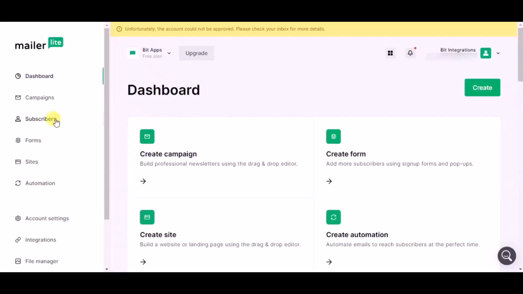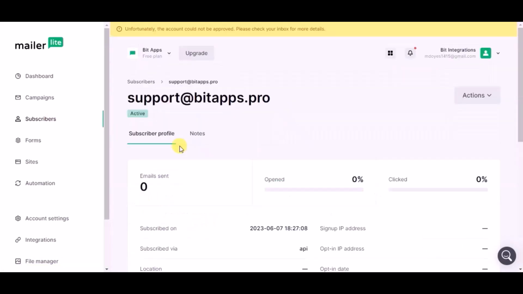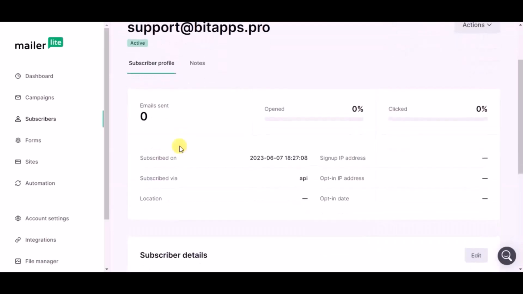Now go to MailerLite Dashboard. Click on Subscribers. You can see the subscriber created successfully in MailerLite. This way you can create integrations.